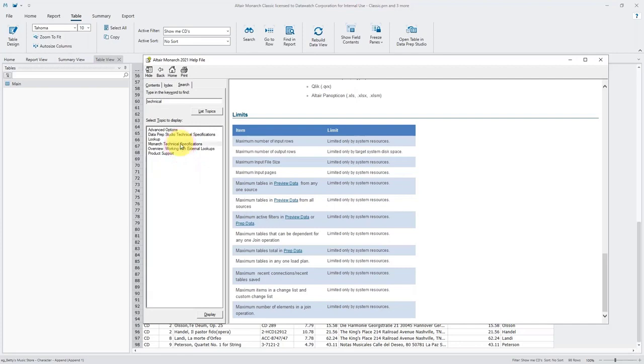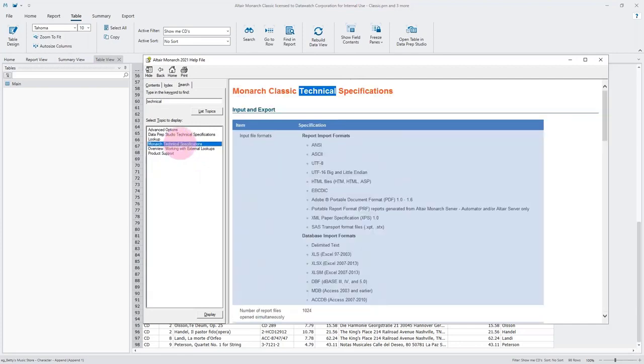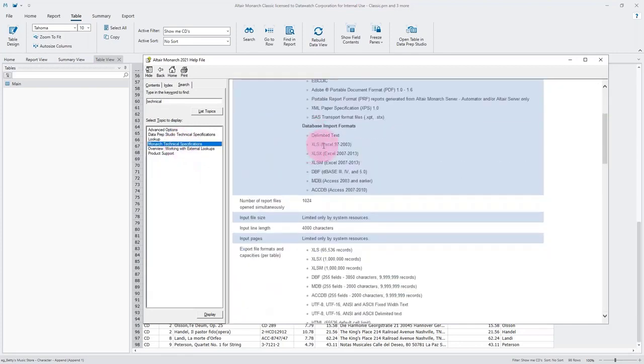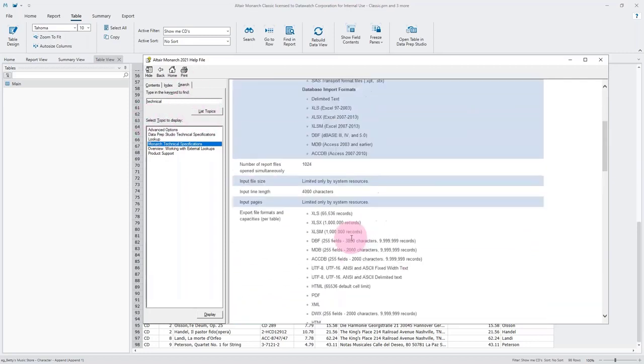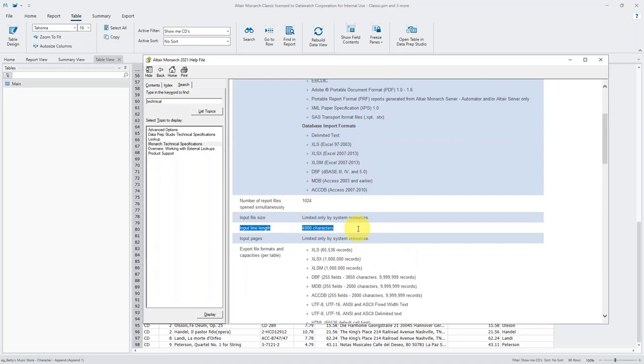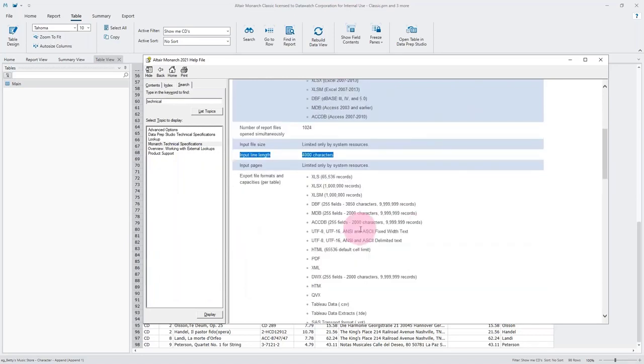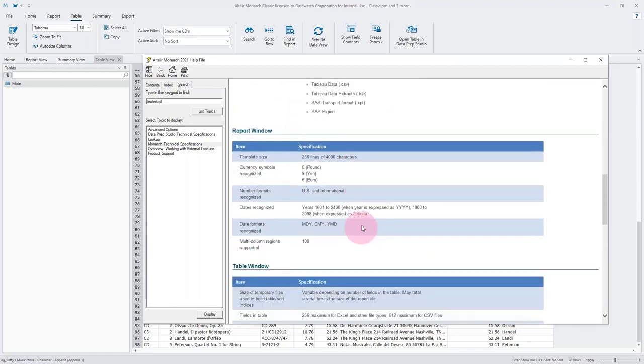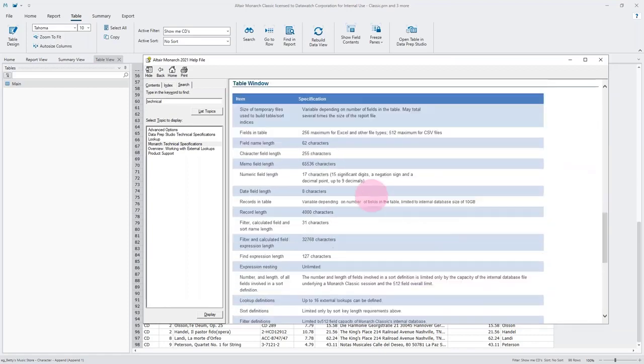But Monarch does have a couple of limitations. Just be aware of them; if you want to see what they are, it's in the help file. For example, line length is 4,000 characters. Unfortunately, it's just a limit for that, and there's not much we can do about that at the moment.